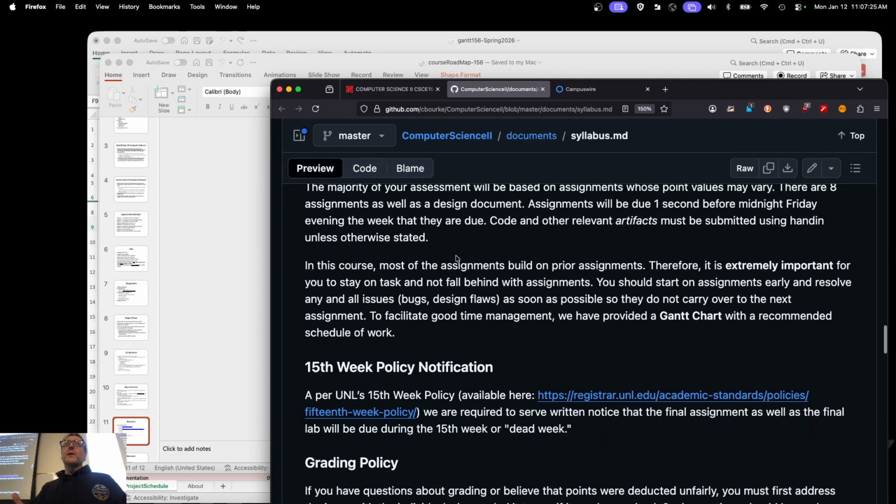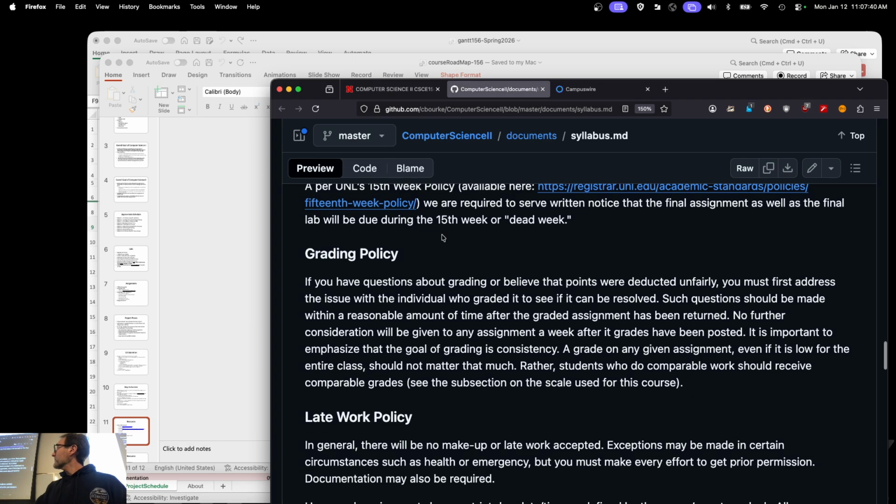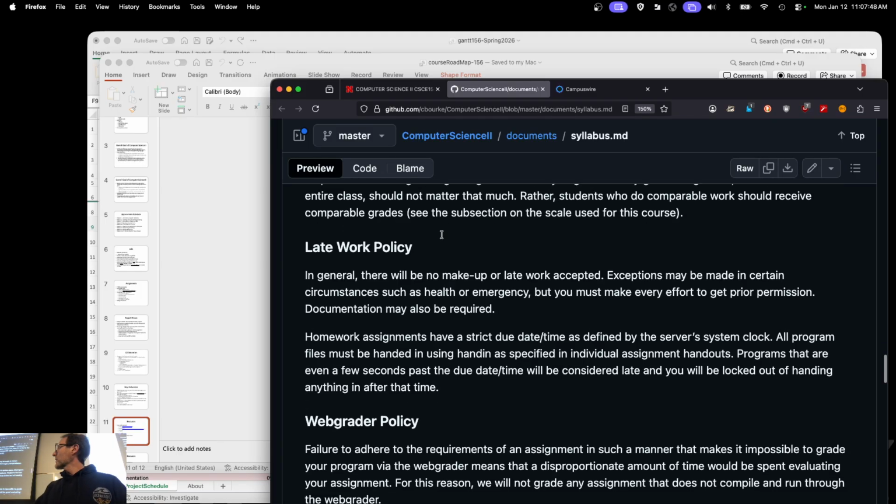Assignments, we do not accept late work, so make sure that you're getting that in on time. 15th week policy, we do have stuff due during dead week, and so it's in writing now that it is due during dead week, including a lab and your last 2 assignments. Make sure that you're talking to the grader first to get anything resolved, and then come talk to me if you can't get it resolved. And then finally, no late work.